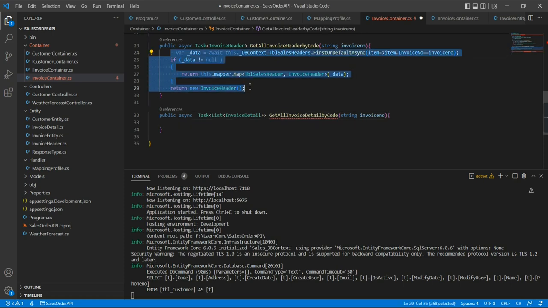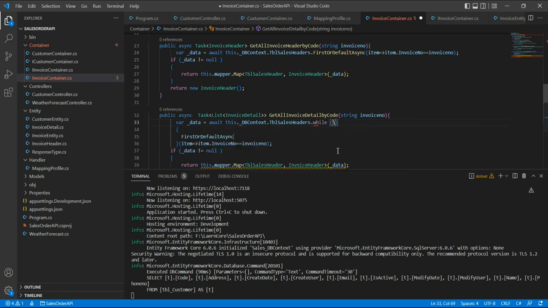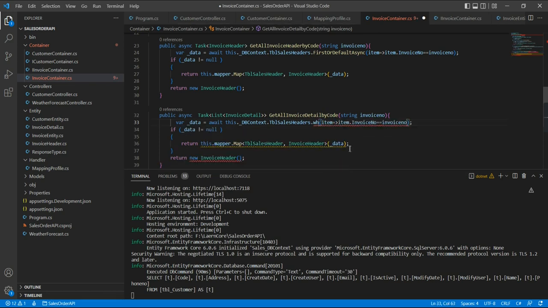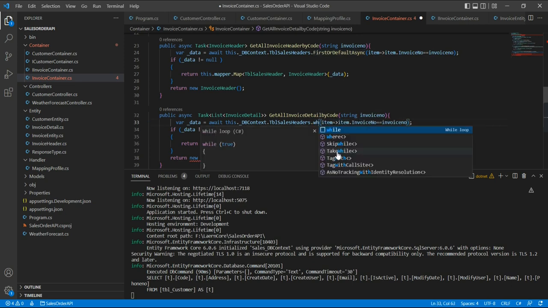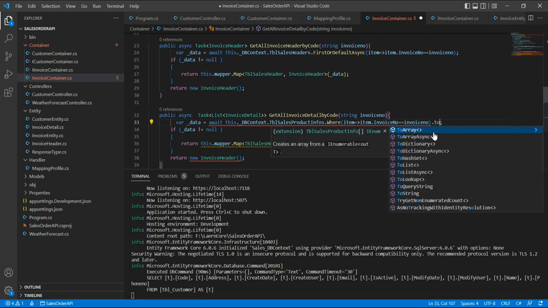Let me copy the whole content once again. Here I am going to use the where condition. So instead of first or default, I am going to use where, because I will get more than one record. And the table is also the sales product information table. So let me convert it into a list.